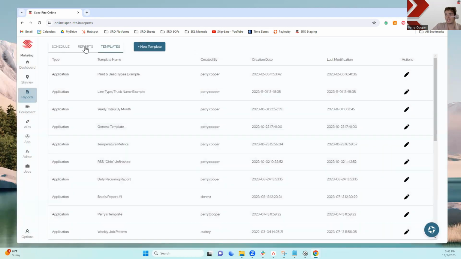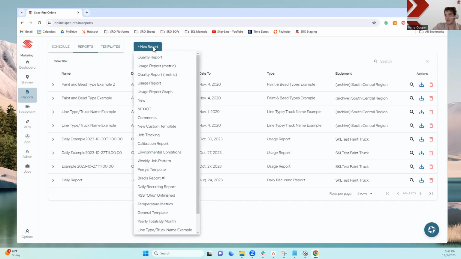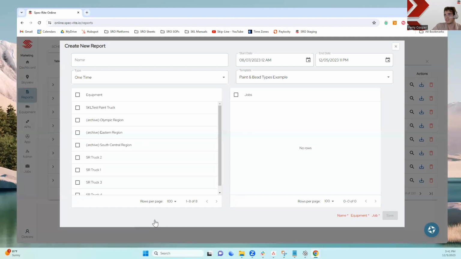Now that your template's saved, we can actually start running the first of those two reports we talked about. So now we're going to be looking at a report on a per job basis. So what we need to do is first name our report. I'll call this paint and bead type example. I'll pick out the date range that I was looking at before, from 1/2020 to November 4th of the same year.